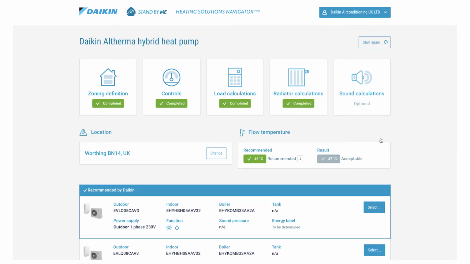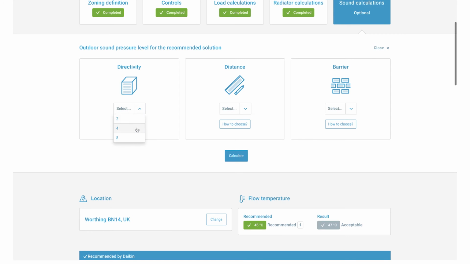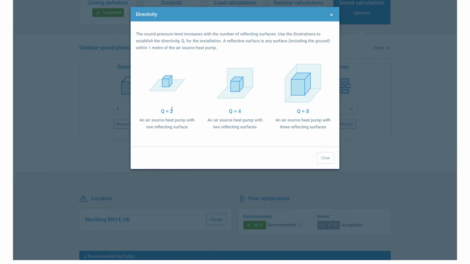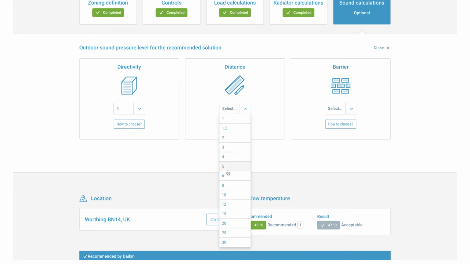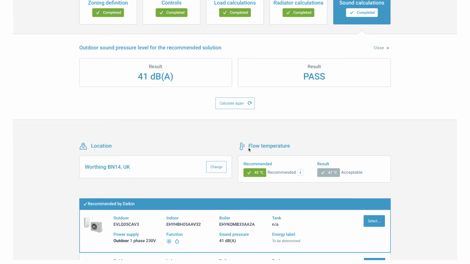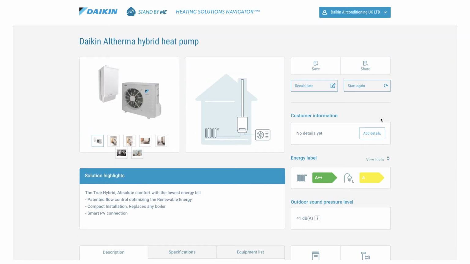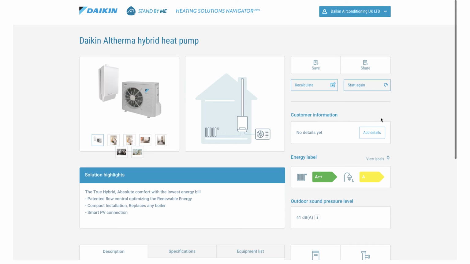The next step is to complete your sound calculations. Simply click on the Sound Calculations box. Choose the directivity. If you're not sure how to, click on the How to Choose guidance. Select your distance. Again, there's guidance if you need it. And finally, select a barrier if required, using the guidance available. Then click Calculate to see the outdoor sound pressure level for your solution and whether this meets the MCS criteria. Once you've completed all these steps, scroll down to the solution recommended by Daikin and select this option, or choose one of the alternatives based on your own experience to move through to the report section.